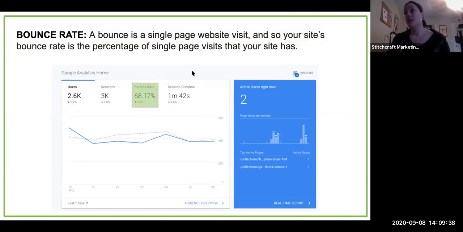So moving right along, a word you're going to see a lot as well is bounce rate. So that's when someone comes to your website, they view a single page, and then they leave. And they present that in a percentage, and we'll get a little bit deeper into that later in the presentation. So just know that right now, that's what that means.